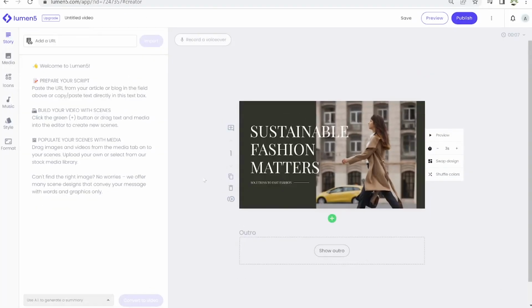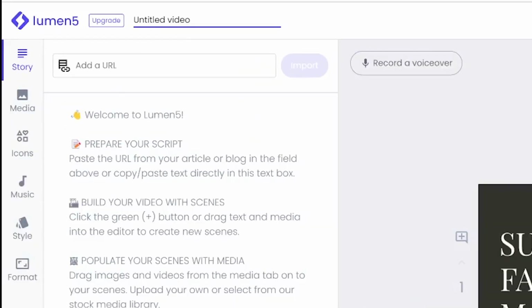So once you're brought in here, this is the main platform where you will edit and create your videos from Lumen5. So at the top here, you just have to start by creating a project. So you give this project a name. So let's say my top 5 video editors 2023.